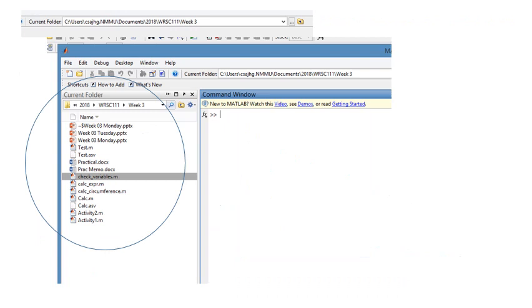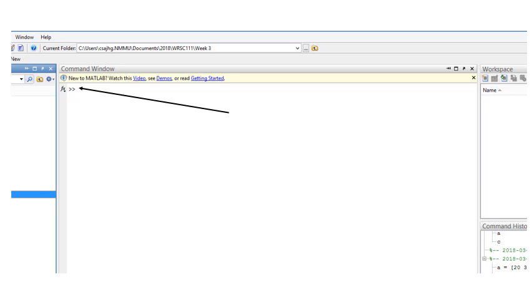So after I've selected my folder, in the top left hand part of the screen, the current folder is listed and it shows all the current files that I would find in that folder. We'll make use of this folder just now. The command window is where a lot of the action will happen. This is where you will actually be entering commands on the screen where the arrow is pointing.